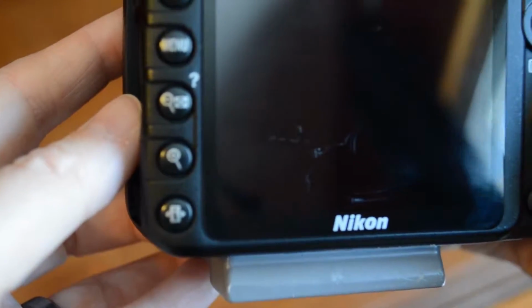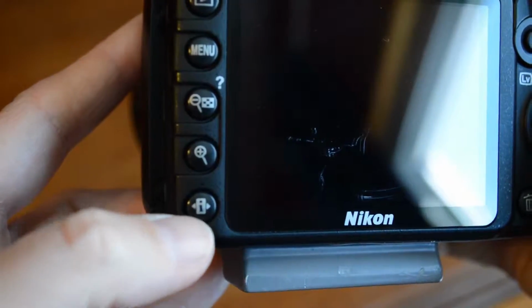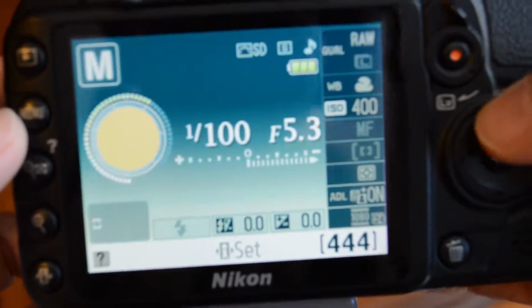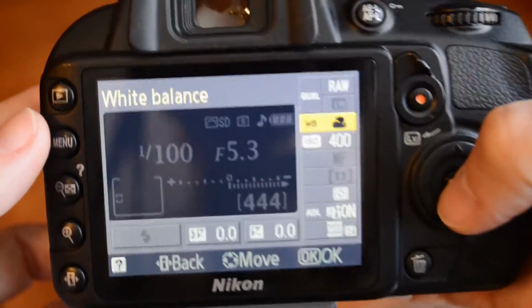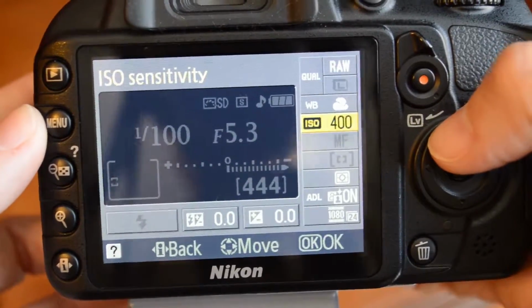Next, you'll want to go in and set your white balance and your ISO, and that can be done by clicking on this little I button here. It brings up your menu. Click it again, you can edit it. So that's the white balance, that's the ISO.